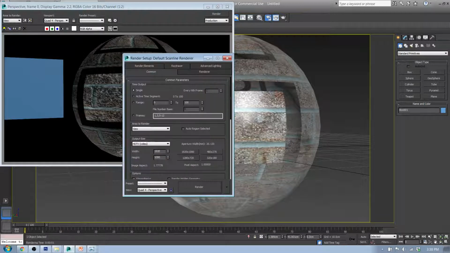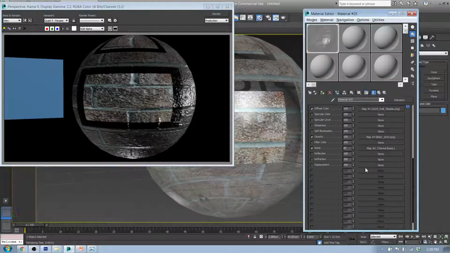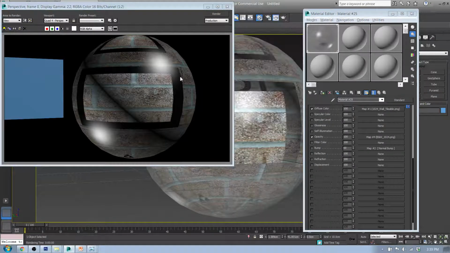If I turn that bump off, it won't be quite as confusing. Where is it? Turn the bump off. Render it again. There you go. So you can see right through it. This is really, really useful.